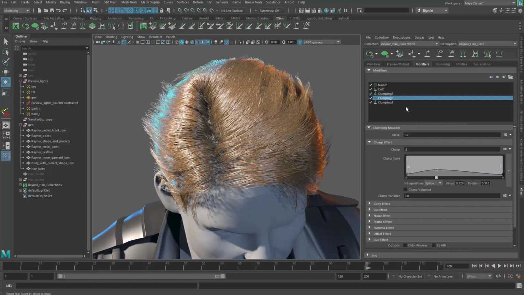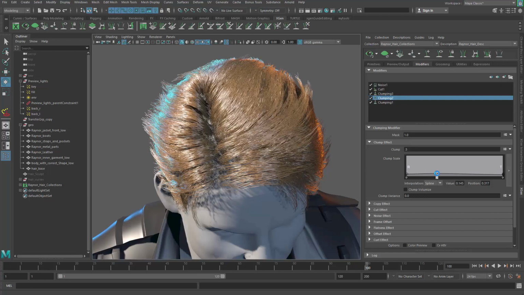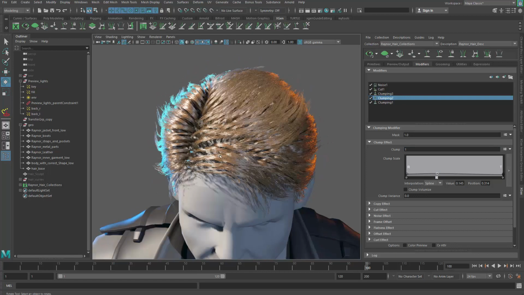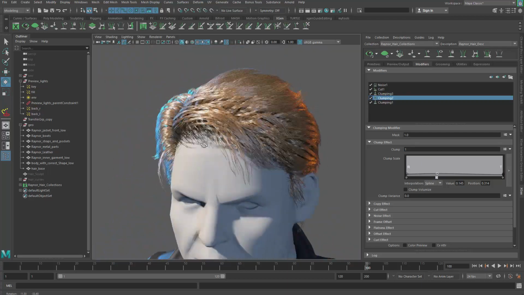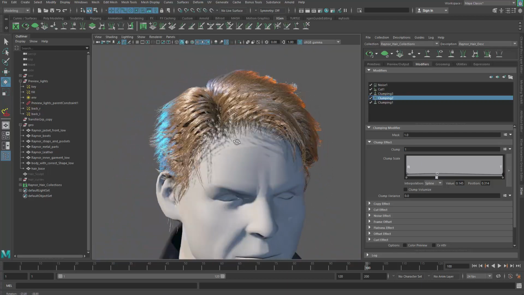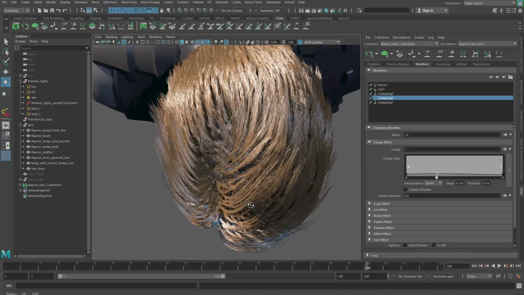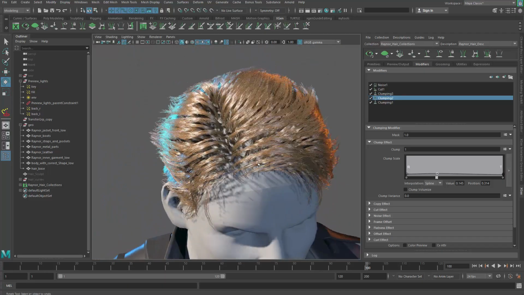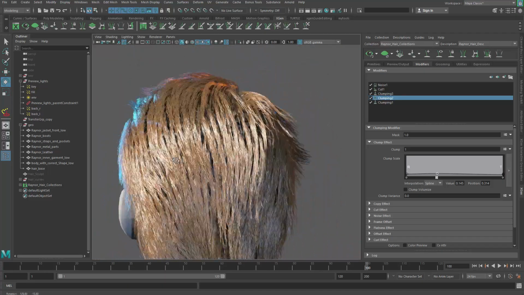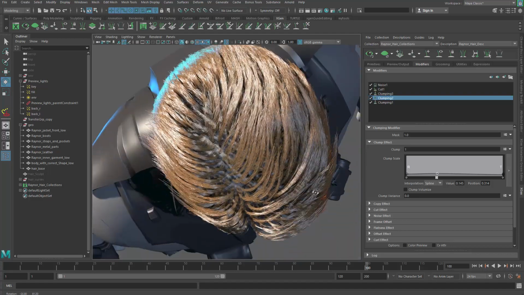For example, here in the clumping 2, I want to have a stronger clumping, so let me drag this down and maybe make the clump value 1. You can see what it does is basically create this super strong clumping. And what I want to do next is to have some areas with more clumping, and some areas with less.